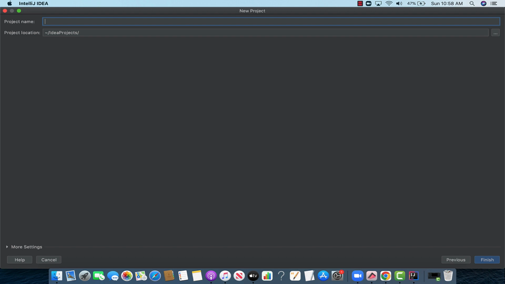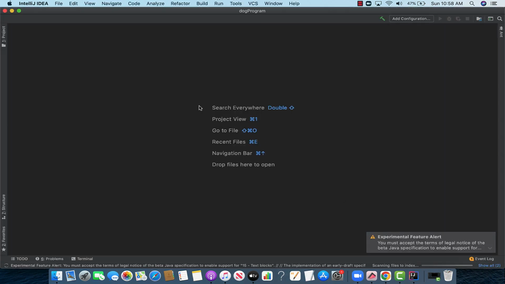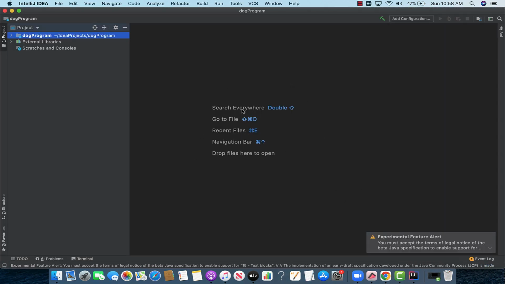And then name the program whatever you want to name it, which in this case, I'm planning on writing a dog program, so that's what I'm going to name it. And then click on Finish once you're done naming it. Now you'll wait for the project to build. Now, once the project is done building, go to the left side here and click on this arrow. Then click on this file that says src, which means source.